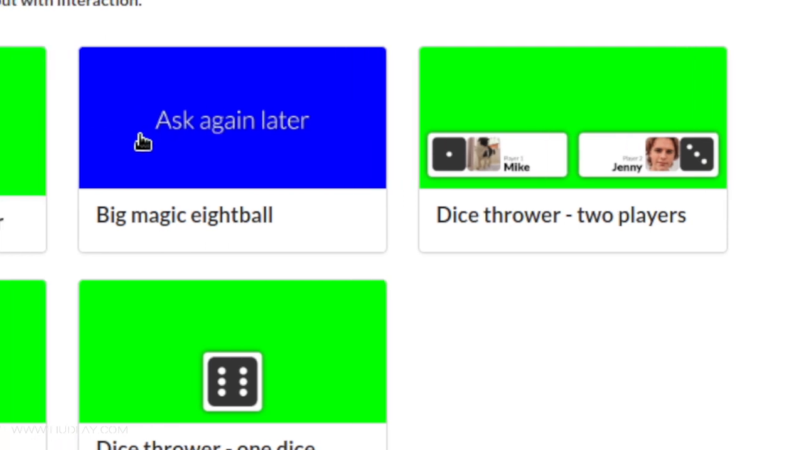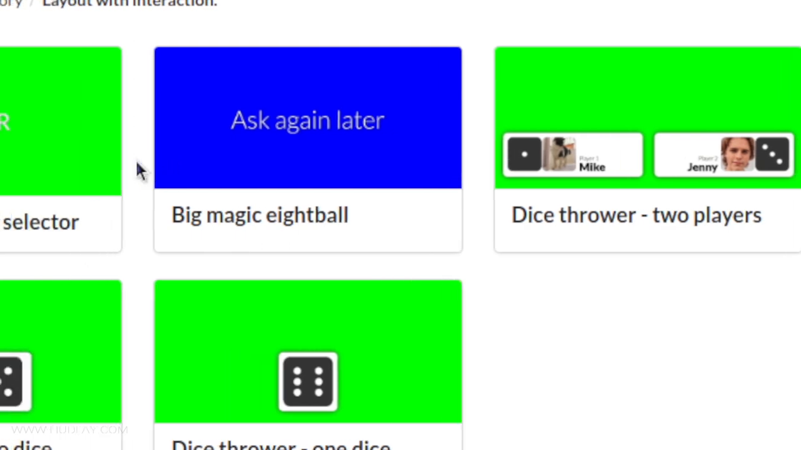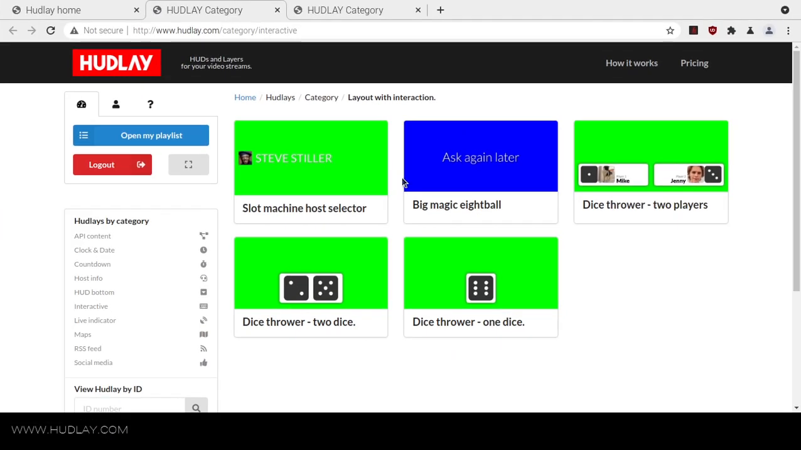Then there's also a Big Magic 8-ball that allows you, if you have a live show and you just want to have a question answered, or someone has a question and would like to have it answered, why not ask the Big Magic 8-ball? So these are interactive ideas that I have implemented as templates.